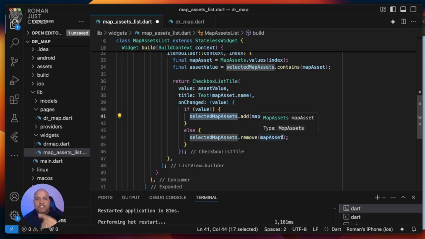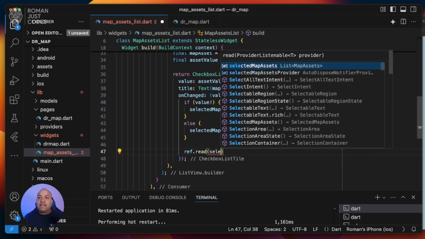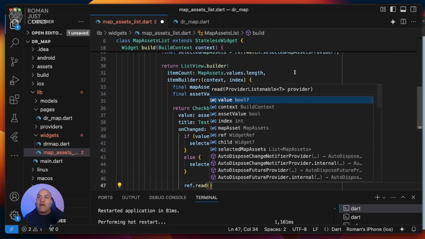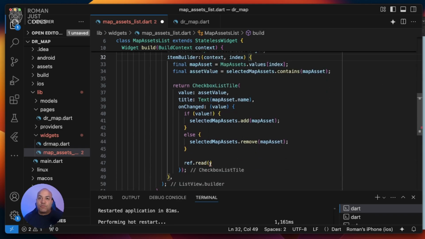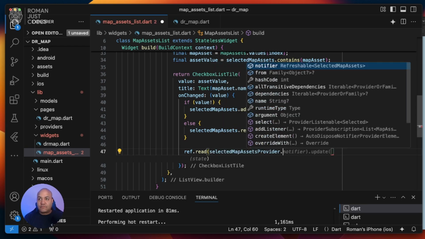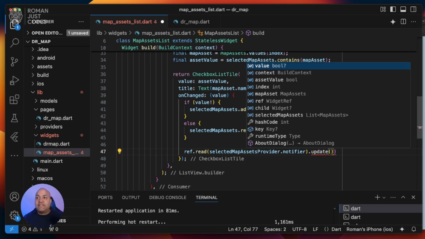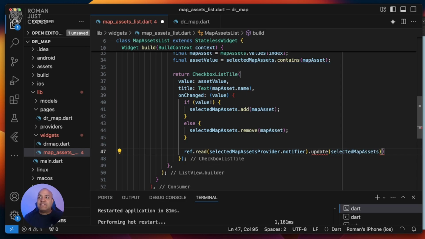And then once this collection has been updated with the corresponding value, whether it was checked or unchecked, you want to update the whole collection by saying ref.read, the name selected, or you can actually go to the provider one, which is selected map assets provider. So I'm going to say selected map assets provider dot notifier dot update with this list, which is the selected map assets. And in that way, what we're doing is we are going to update.